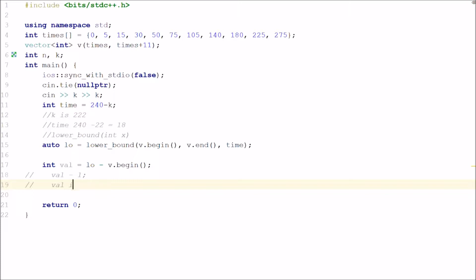So to solve that problem, we're just going to say that if our value at the lower bound is equal to the time, for example, if our k was 190, then our time would be 50, right? That will return a pointer to this value, and 50 will equal the time. So then we'll just do val equals val plus 1, because we're just going to subtract 1 from the value at the end.